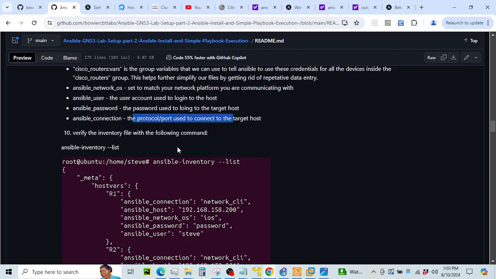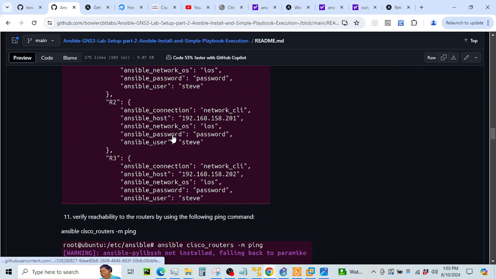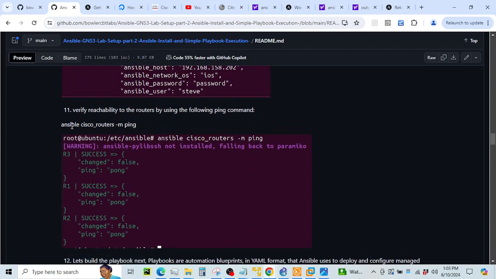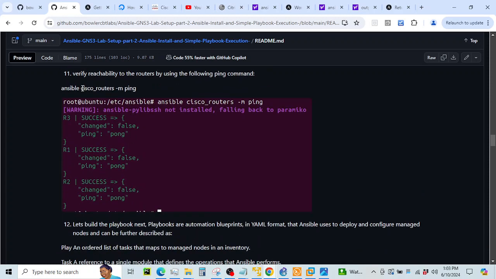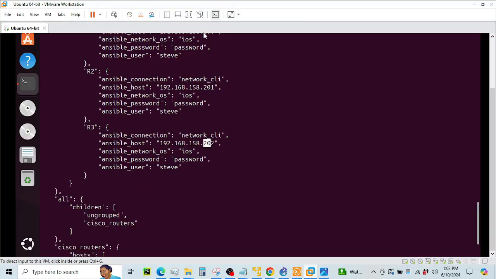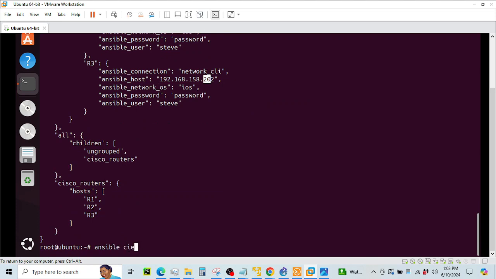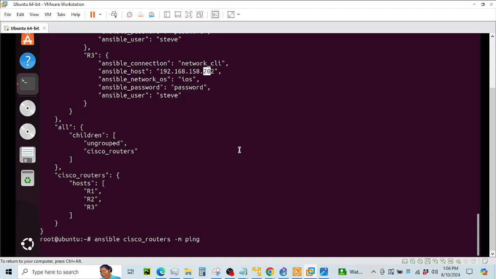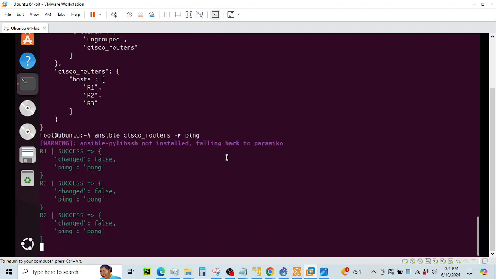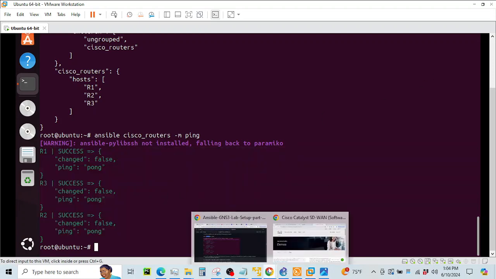Okay, so let's go back to the step-by-step guide. The next step is to verify reachability. We can do this with an Ansible command where we state ansible and then our group, which is cisco_routers, then -m and ping. So with this command, this is basically our first Ansible command that we're using to communicate with the devices. And you can see that R1 is successful with the pong. We have a ping and a pong statement. So that means that Ansible has reachability to routers 1, 2, and 3.